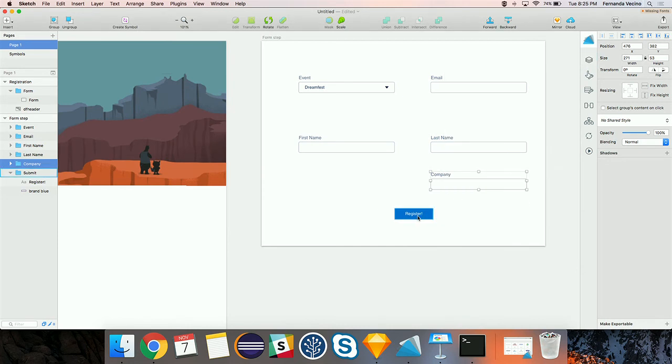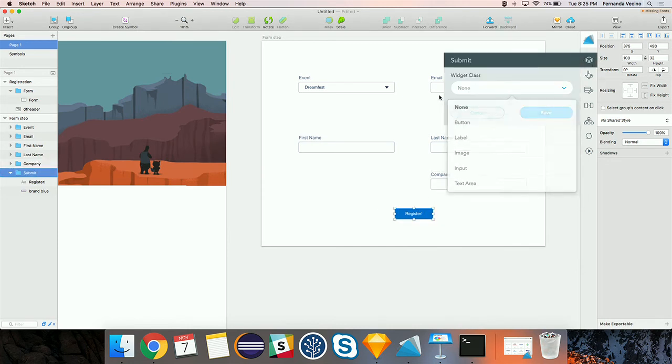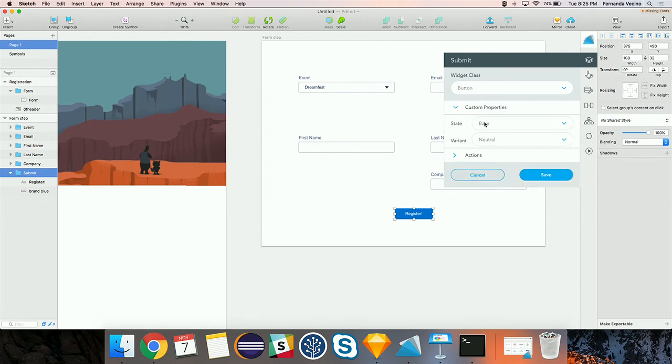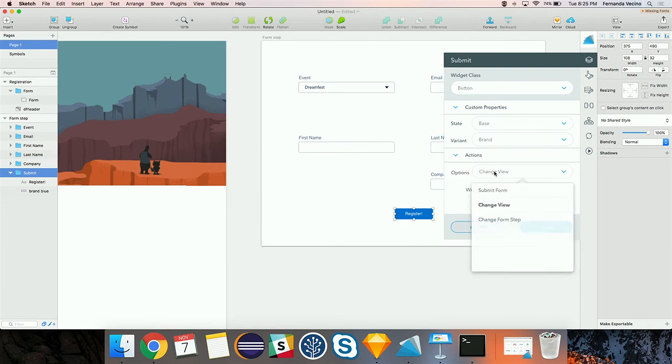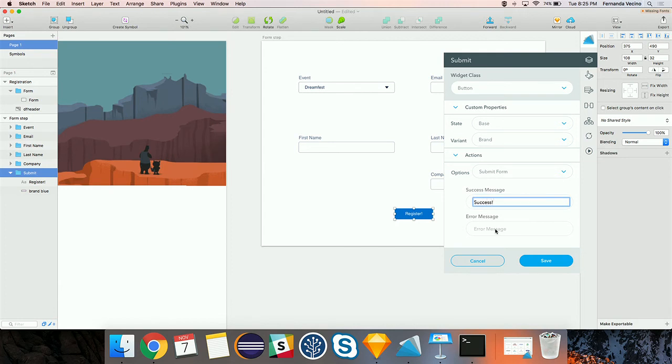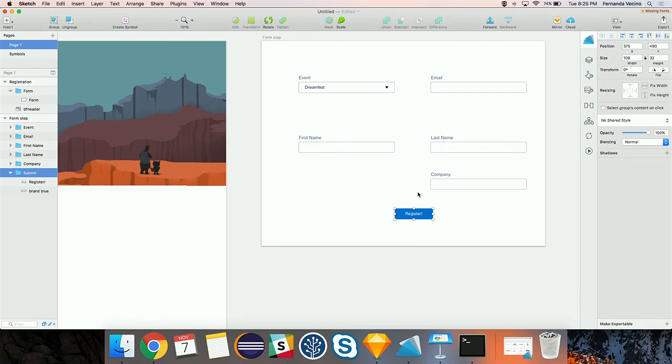So this is done. Everything's tagged except for the button. So let's just select our color. This is Lightning Design System. Variant brand means it's going to be blue. Options: this is what the button does. This is submit the form. Success, if the operation is successful, or whoops, something went wrong, if some error happens. Okay, so everything's tagged properly.